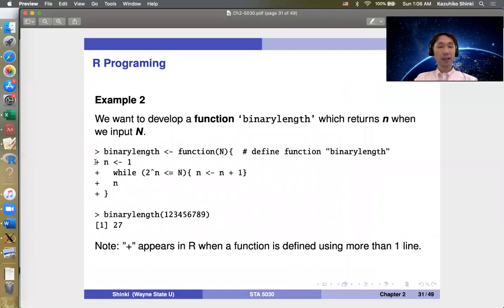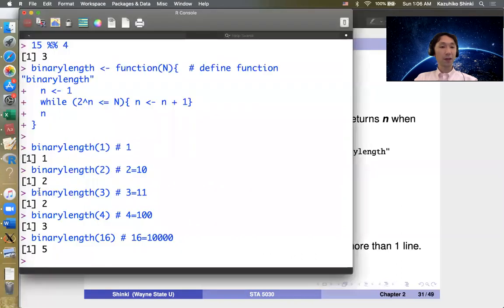Here, the plus sign also appears. This just means that R is running this code, so the code continues from the last line. We are defining a function, and the definition has not been finished until this line. That's why we have plus signs there.